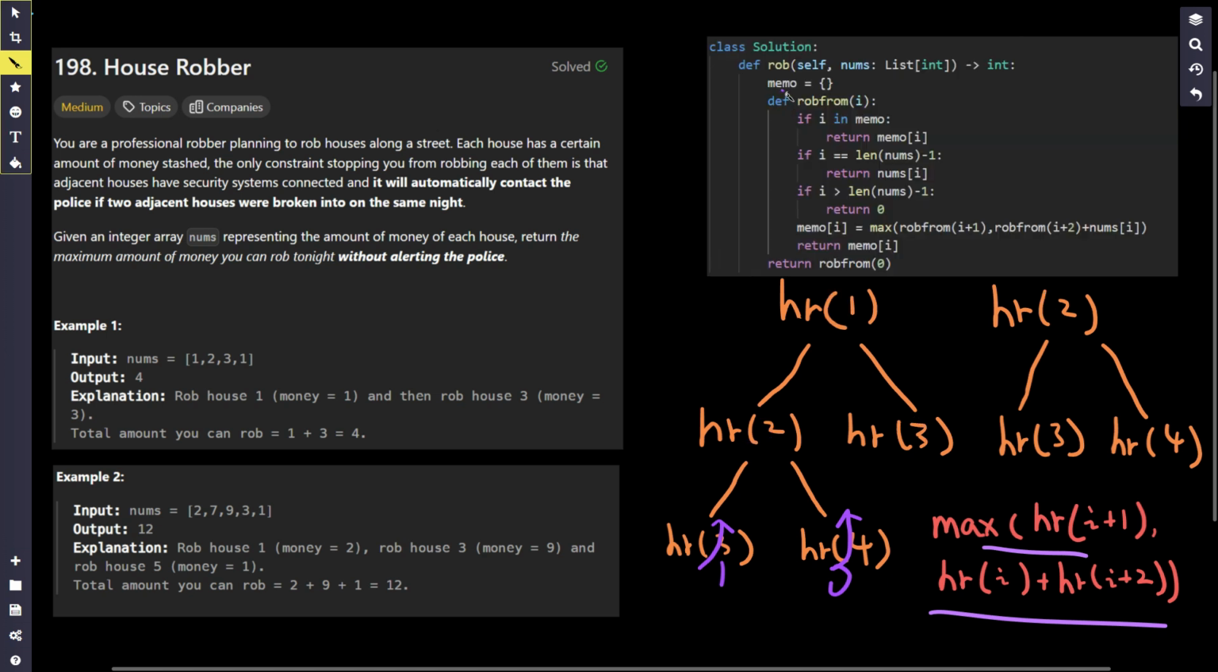And this is the Python code. I declare a memo variable to cache the result, because we have repeated calculations, for example here and here. So if the index i is already in the memo, I simply return it. And we have two different base cases that I just talked about. If we're reaching the last element, we simply return the current num, like here. If the index exits the last element, we simply return 0.